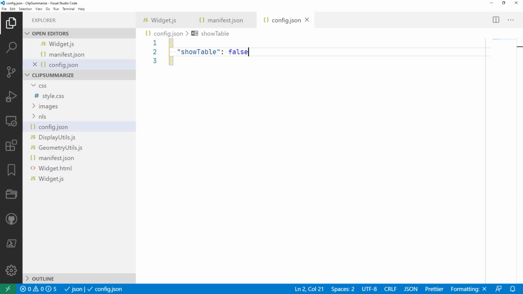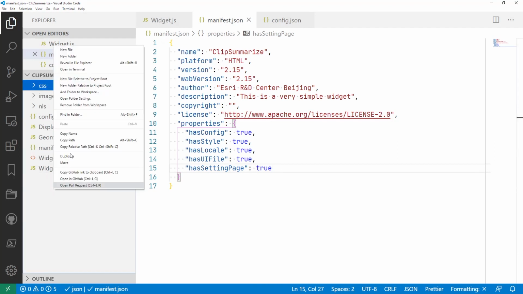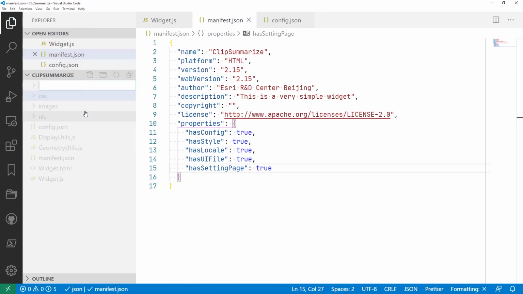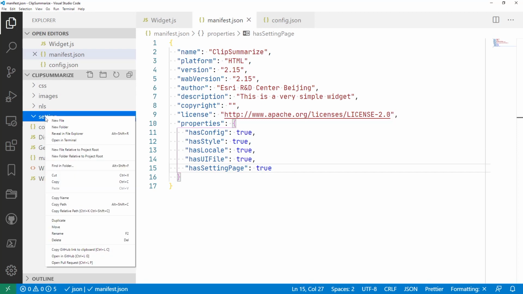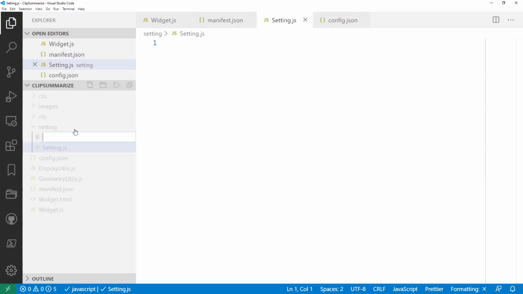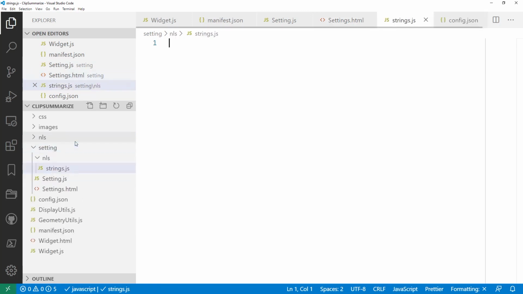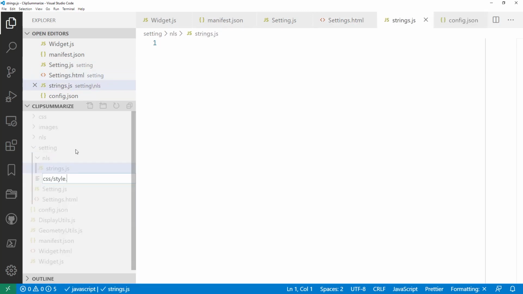So to do that, we'll first go to our manifest.json, tell Web AppBuilder that we do have a settings page. When we do that, Web AppBuilder is automatically going to look into a folder called setting. And it's going to look for a variety of files called setting.js, setting.html, strings.js, and style.css.